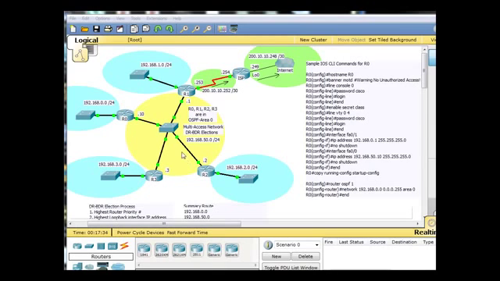But it's not just these interfaces on the inside that sometimes influence the election process. It's also the IP addresses sometimes on these outside interfaces. In fact, there's multiple things that influence a DR and a BDR election, and we're going to be looking at that.